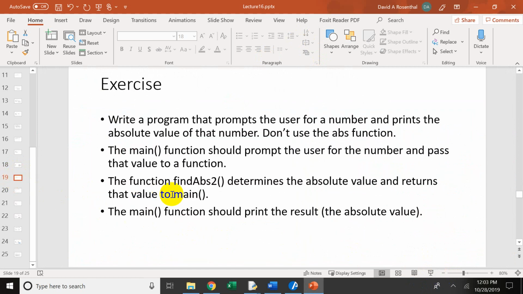Okay, why don't you guys try one now? Write a program that prompts the user for a number and prints out the absolute value of that number. I know that the absolute value function exists, but you're going to write your own absolute value function. You're not going to use the one that's built in. You're going to write a function called main, which prompts the user for the number and passes that value to the function. You're going to write a function called find ABS2 that takes that value, determines the absolute value, and returns that value back to main. The main function will then take that value, the absolute value of that number, and print out the result.